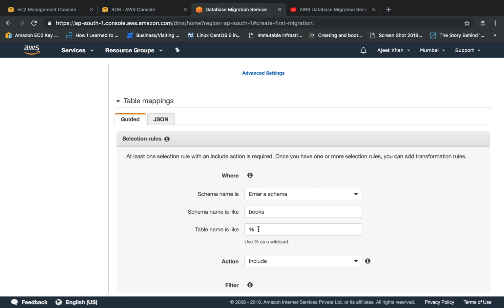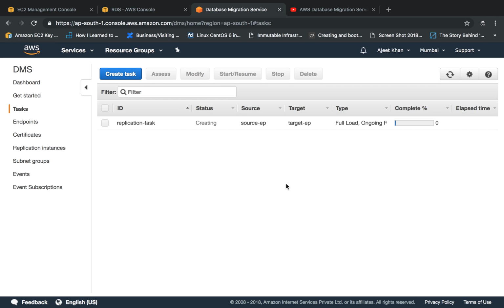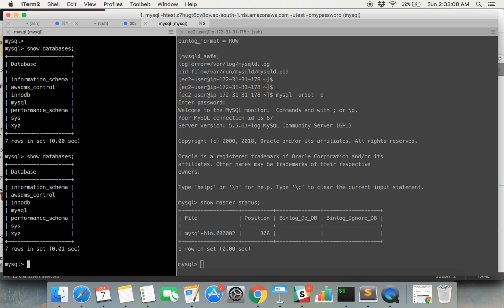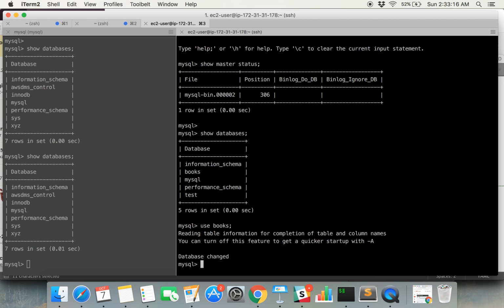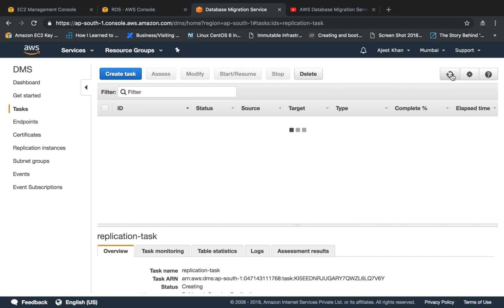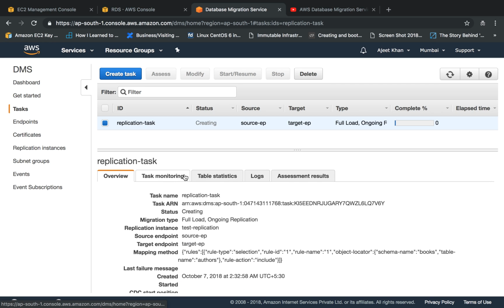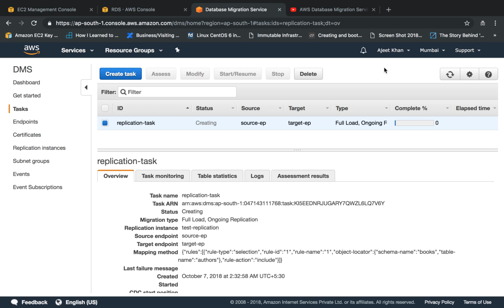So I am saying migrate a schema whose name is books, and table name is authors, and I am adding the rule, and then I am creating the task. The task is getting created. Meanwhile, as you can see, there is no database books here. So the task is still getting created. We have to wait for this.